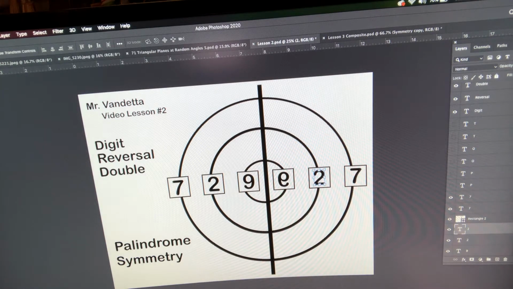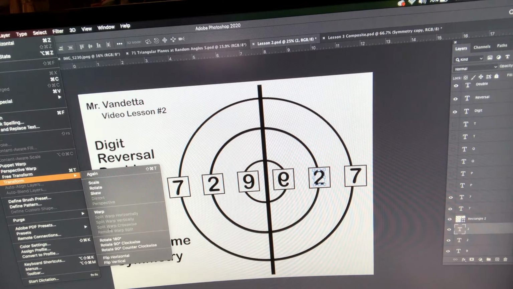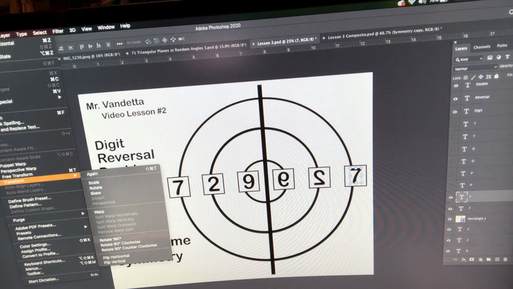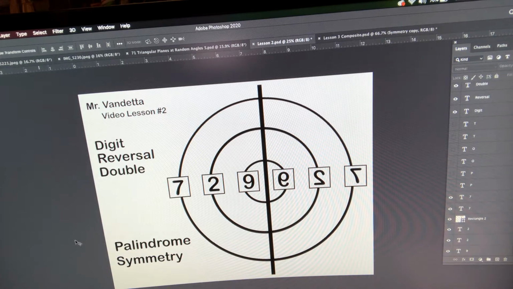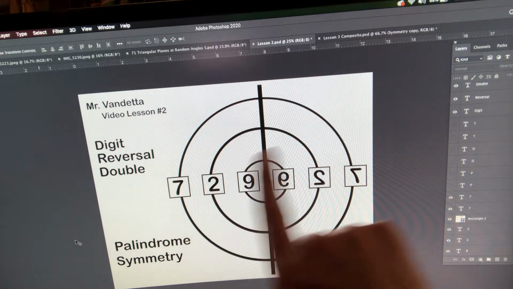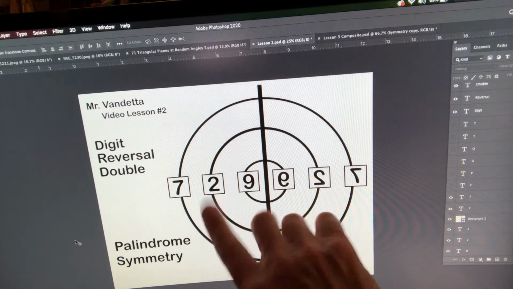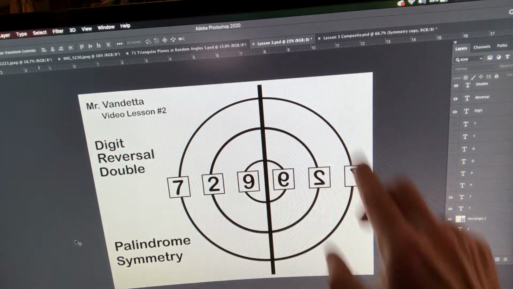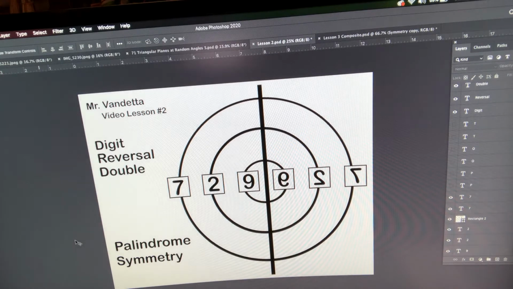Let's do the same thing with the 2. Okay, now we have a mirror image of the 2, and now we'll do the same thing with the 7. And now we have a mirror image of the 7, and now we have made our palindrome into a symmetrical design or a symmetrical pattern. Because not only do we have a reversal, but we also have each object in the reversal, each digit, is a mirror image of the same digit on the other side.